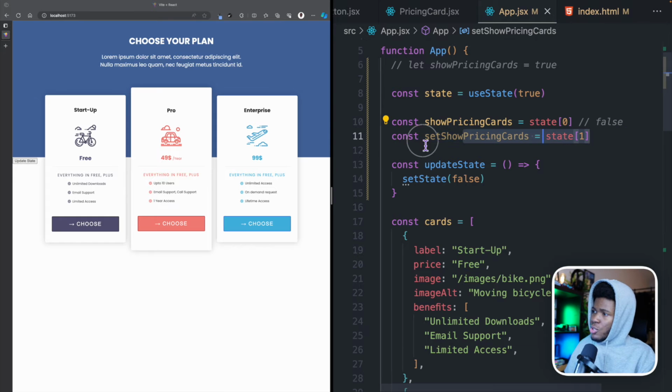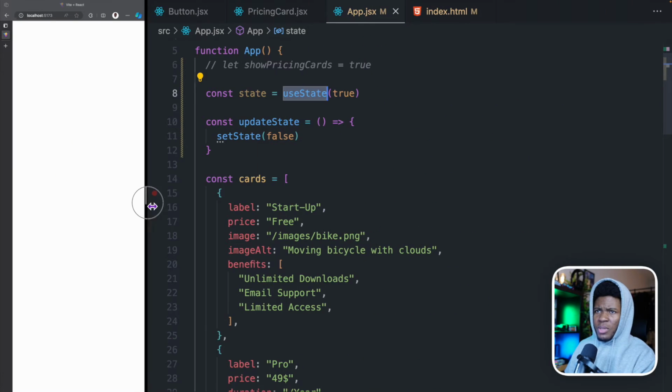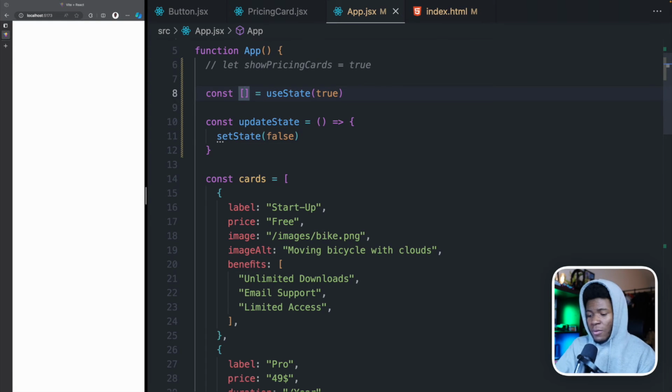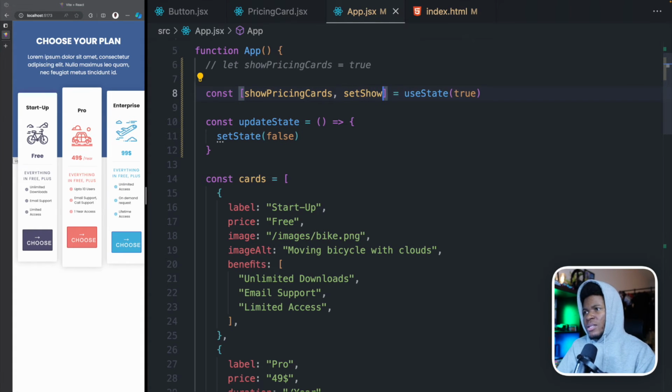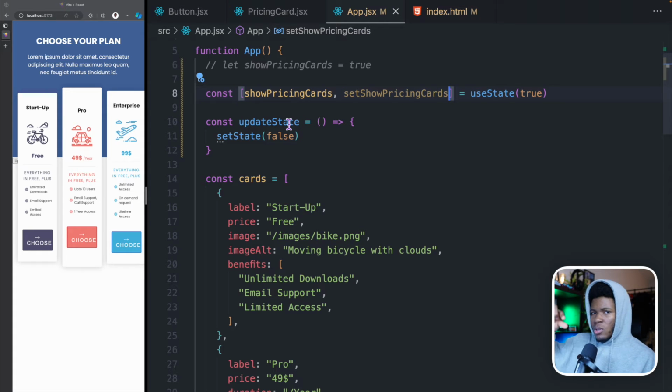But with array destructuring, I'm going to come here. Let me make this bigger so that you're not distracted by what's happening here. Since we know that this is going to return an array, we can destructure that array. So here we have the array. Therefore, the first value of that array, I can call it showPricingCards, and then for the second value of that array, I can have setShowPricingCards. This is the same thing as what we had earlier where we were using index 0, index 1, but this is a much simpler way to write it because now I'm using just one line, and now I can use setShowPricingCards here.